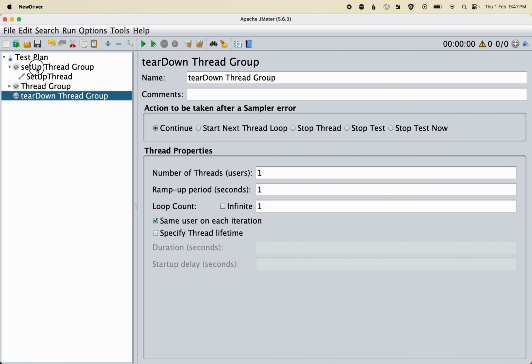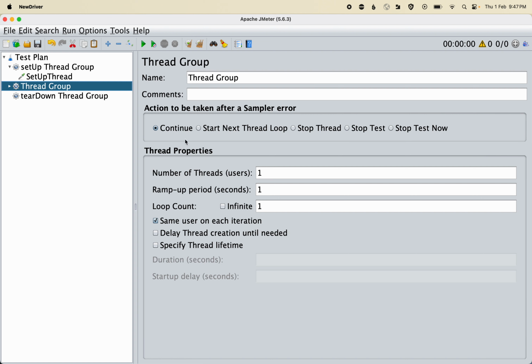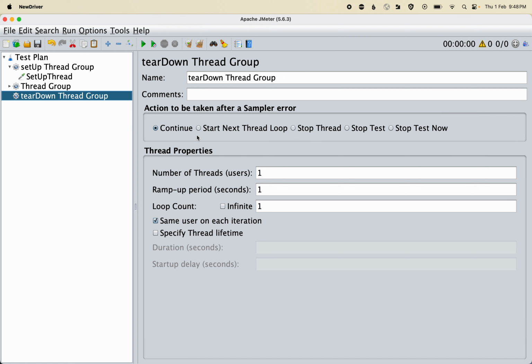The behavior of the setup group and teardown thread group is very similar to the normal thread group. You can see there is no difference. Just like what to do on error, number of threads you want to use, ramp-up period, loop count, and everything is very similar to the normal thread group. The only difference is that it will execute before and after the main thread group.